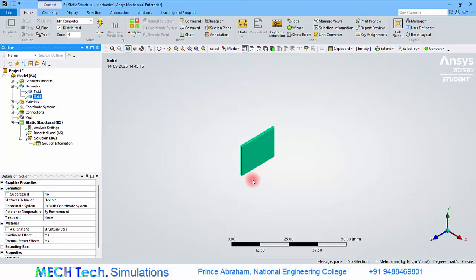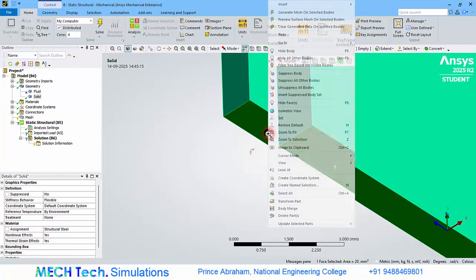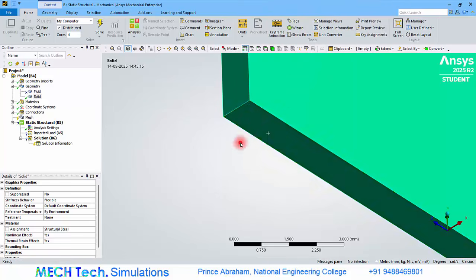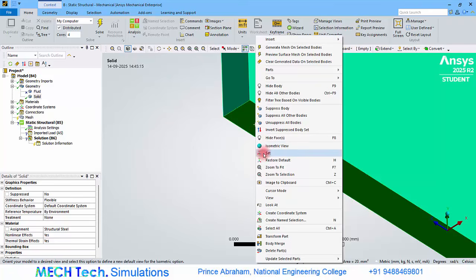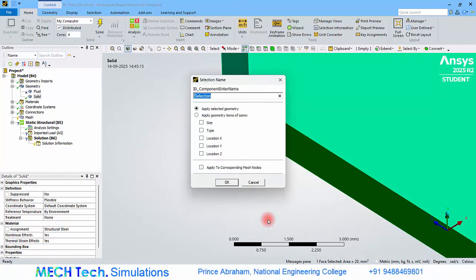And for our analysis we have to name this base surface because that should be fixed on the base. So click that base surface and right click that and insert. Click the base surface, right click and create a name selection and name that as fixed support.